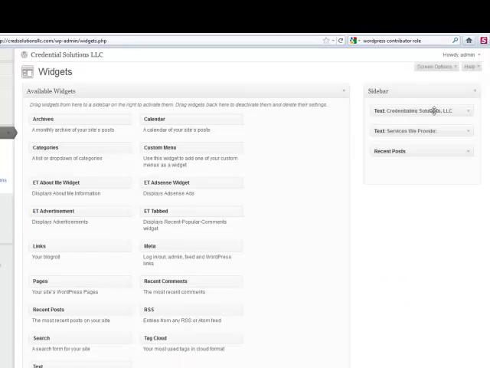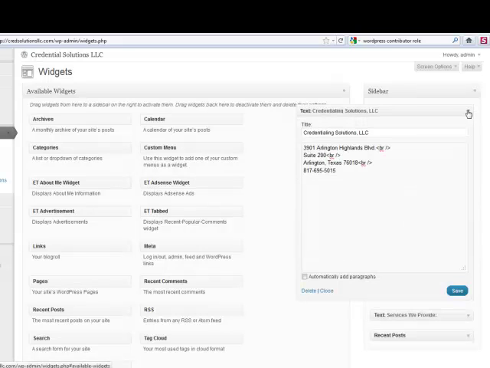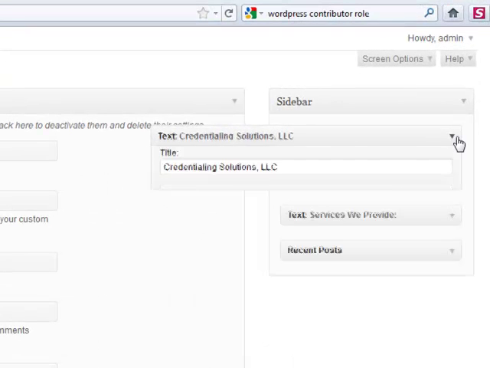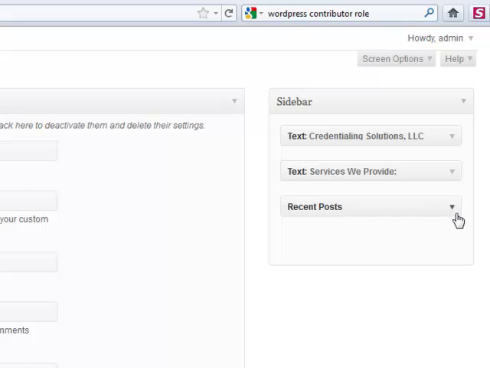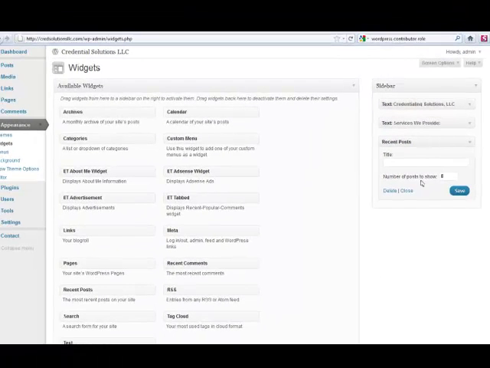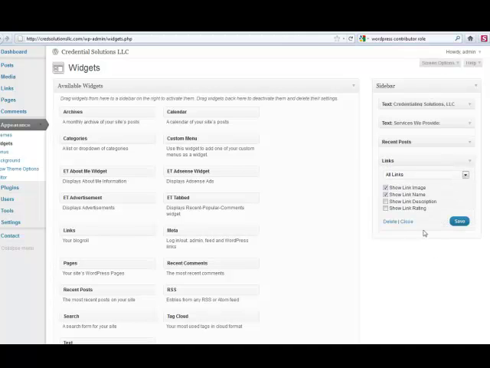We have text, which is credential solutions, and we have the address. Then we have text again with services we provide. Recent posts, and indicate how many posts to display. What you can do is actually drag any of these things over. You can, for example, click on links, drag it over, drop it off, and it will automatically save.